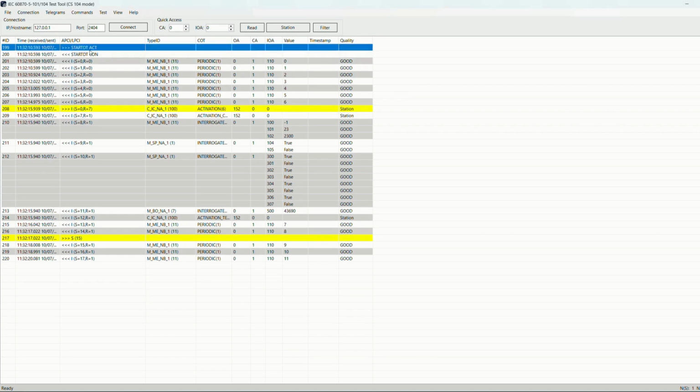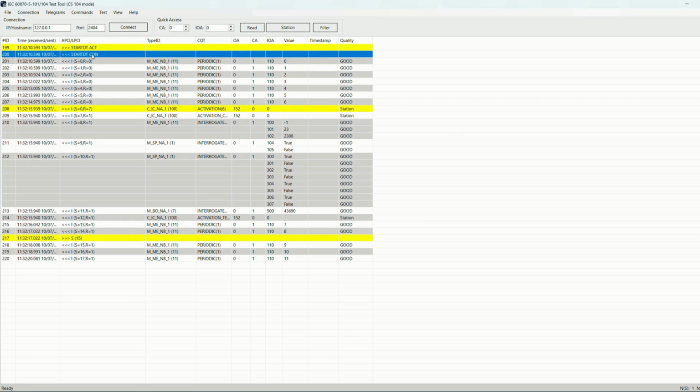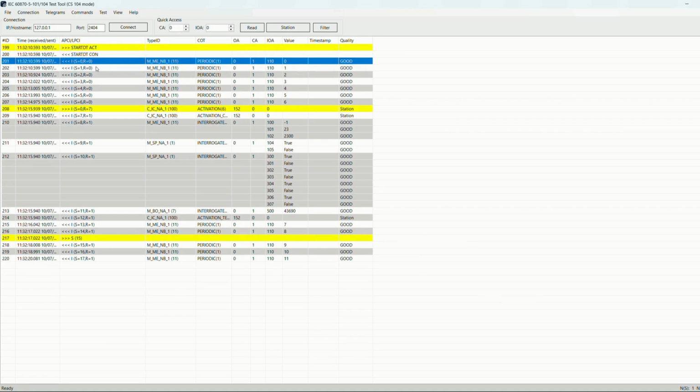server in real time. At the top of the list, the client sends a Start DT Act message to start data transfer, and the server responds with a Start DT Con, confirming the connection is active. The server then begins sending process data as IEC 60870-5104 telegrams. Each entry shows important information such as the message type, cause of transmission, originator address, common address, information object address, value, timestamp, and quality information.